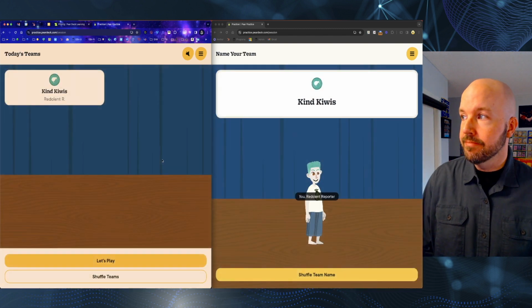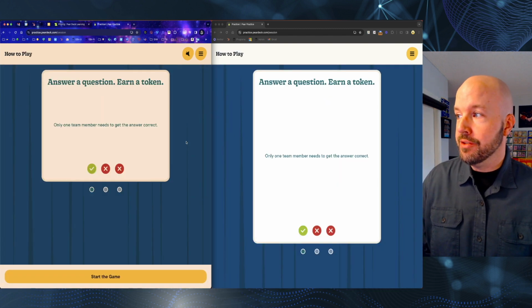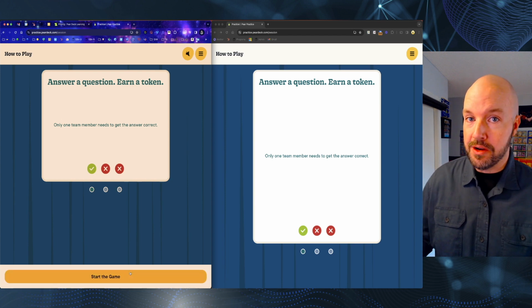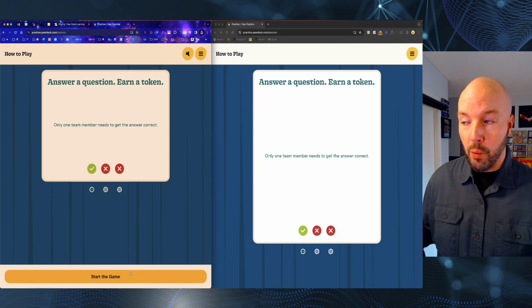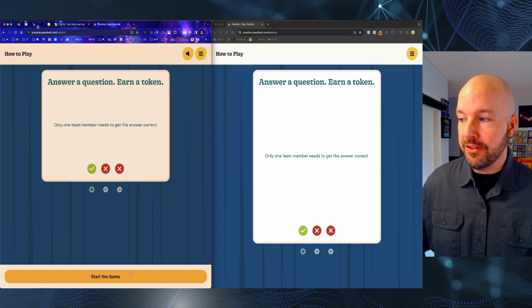We'll click Get Started. So here's how the game works. Answer a question, earn a token. Only 1 team member needs to get the answer correct. So it does encourage that collaboration, and if 1 person on the team wins, everybody wins. Kind of builds people up. I like that.